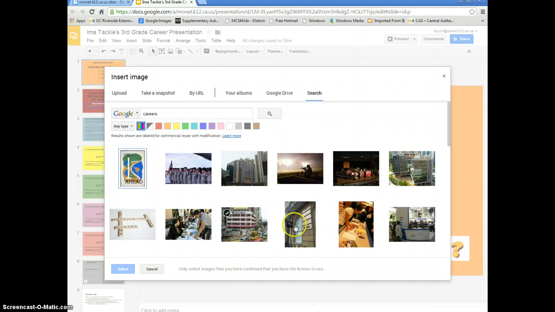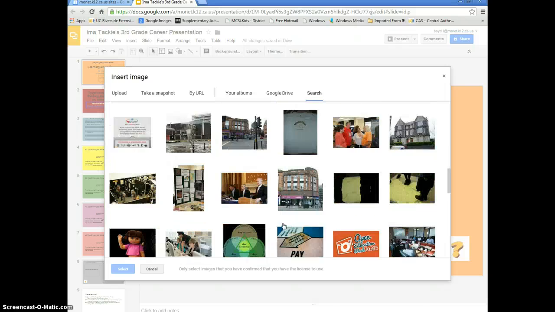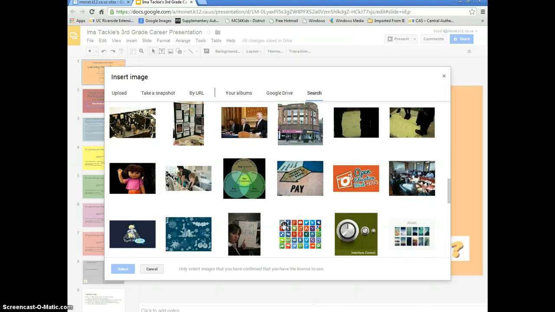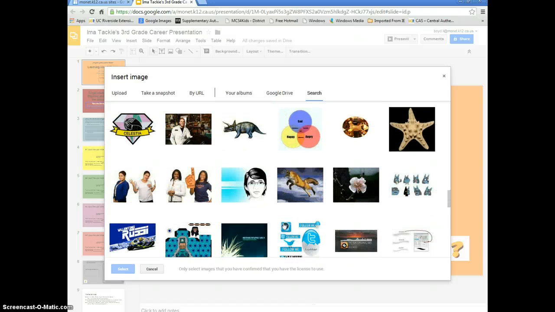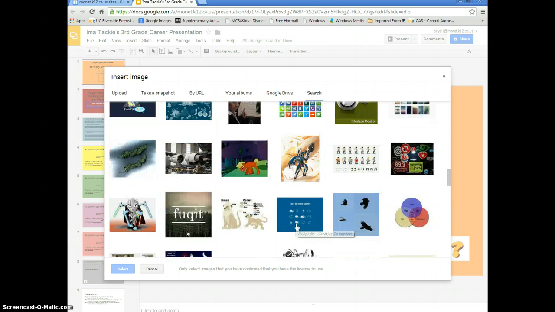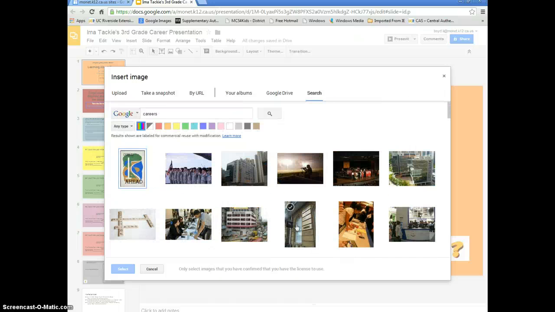And as you can see, there's a lot of careers here, or words that say careers. There also may be some things in here that have nothing to do with careers. Okay, so you want to be very careful. For some reason it will connect to it like I have no idea what this has to do with being in careers, but it's there, or this. So I mean, there's a lot of things you can choose from, but remember your purpose is to stay focused on the idea of career.